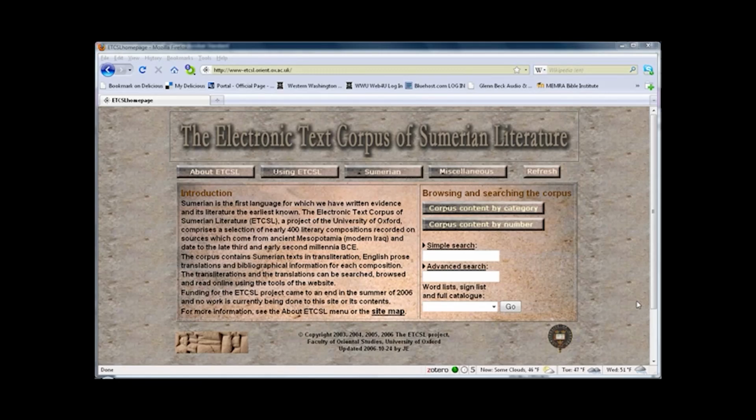As you can see, I'm here at the website of the Electronic Text Corpus of Sumerian Literature. I'm going to show all of you how to search for the term Anunnaki in the Sumerian literature. You'll notice this is maintained by Oxford University. The database has 400 literary compositions that it draws from. It's all the major epics, all the major sources. You can get results in transliteration, and you can get to English translations once you've searched. And I'm going to show you how to do that.